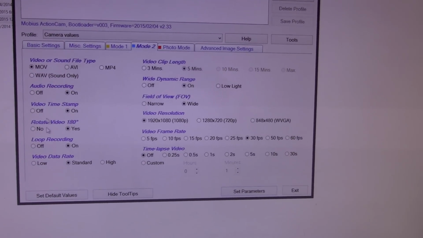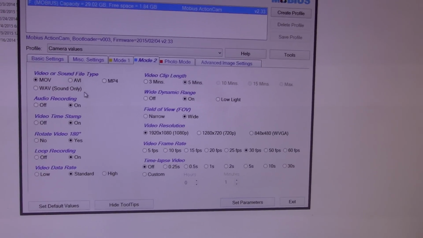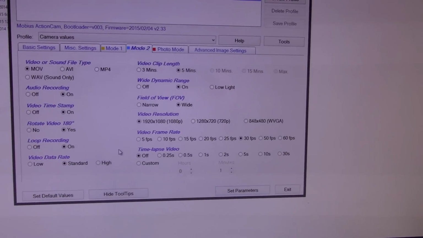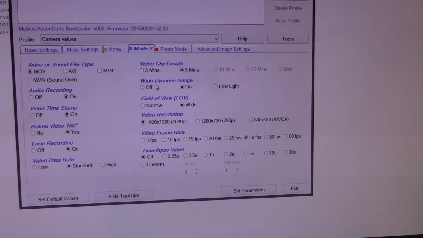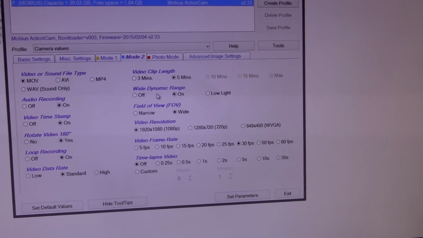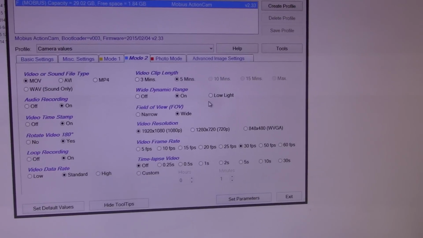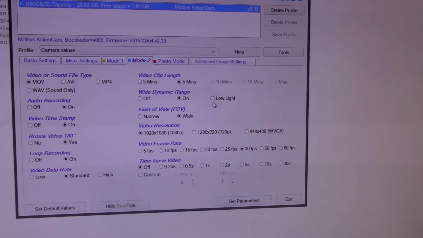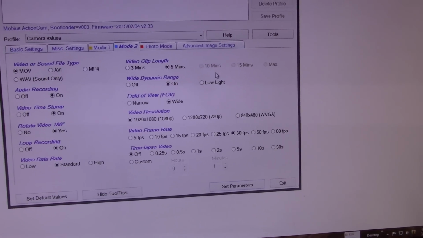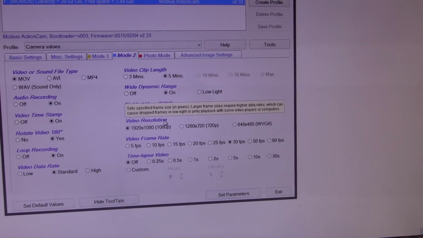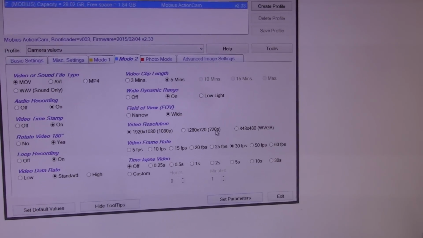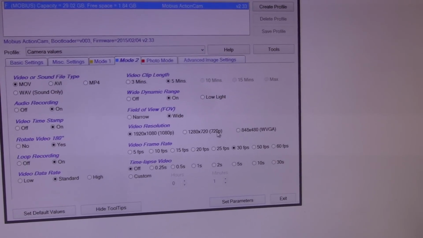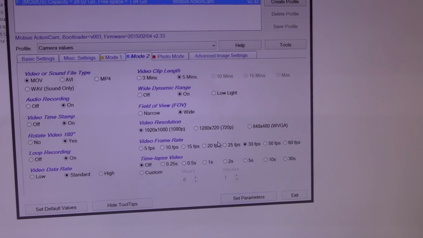Mode 2 has the exact same options as Mode 1. I don't use it, but if you wanted to, say, change the dynamic range to low light, you could switch to Mode 2 at nighttime, you know, that's an option. Or say you wanted to put the video resolution on Mode 2 down to 720 to have a smaller file size, you could do that, and so on.